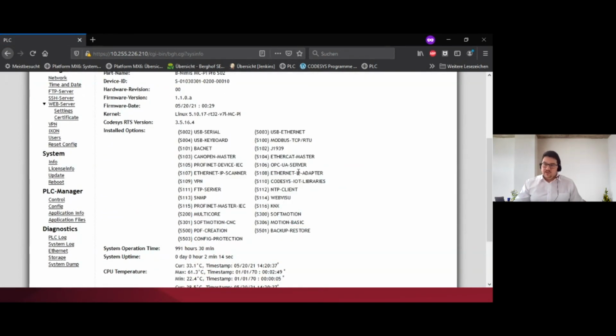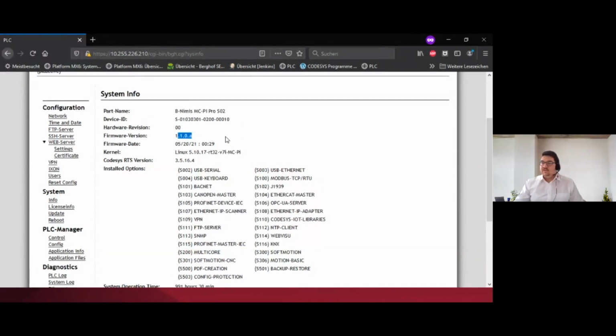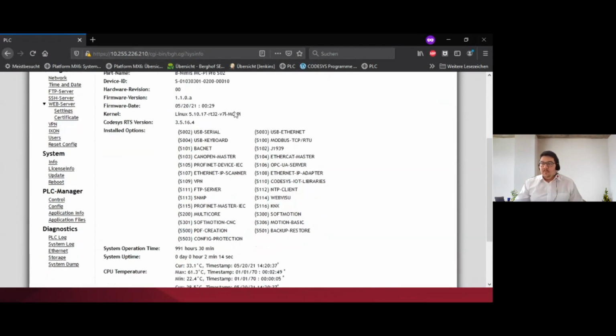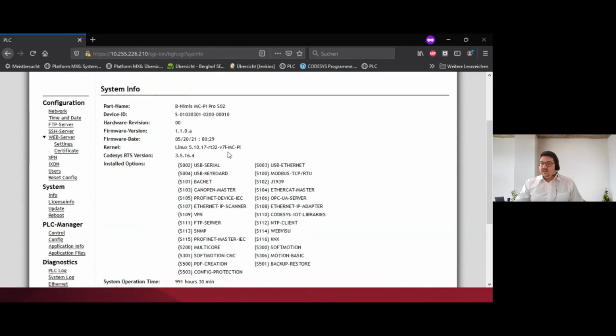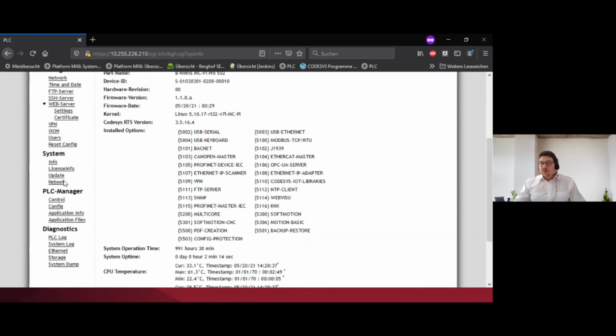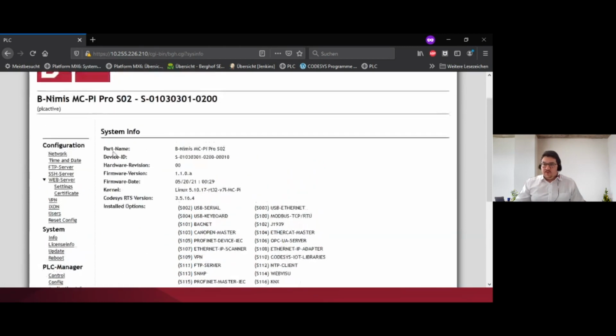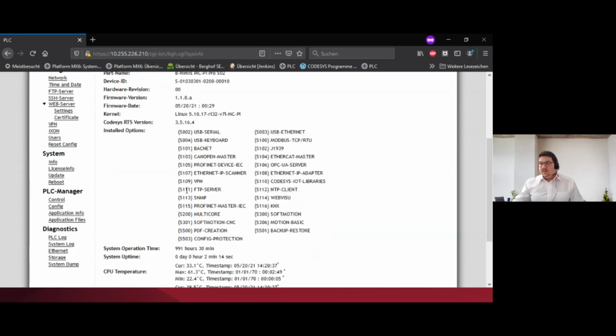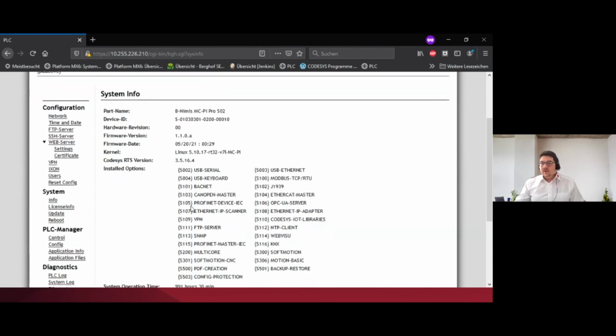These are the installed options right now that are on the device. I can see which is the firmware that I'm using, the device name, the device ID, and the operation times, CPU temperature, and more. I will not go through every detail, of course. This is just a showcase on how you can configure it.